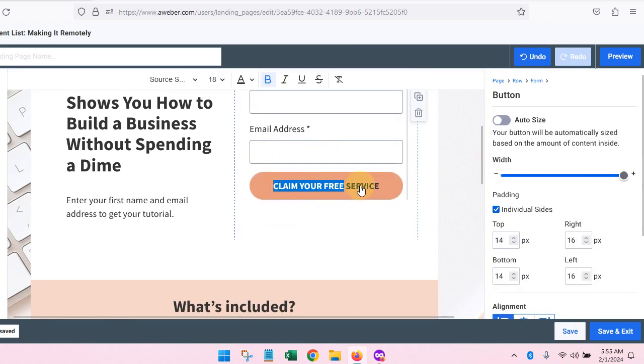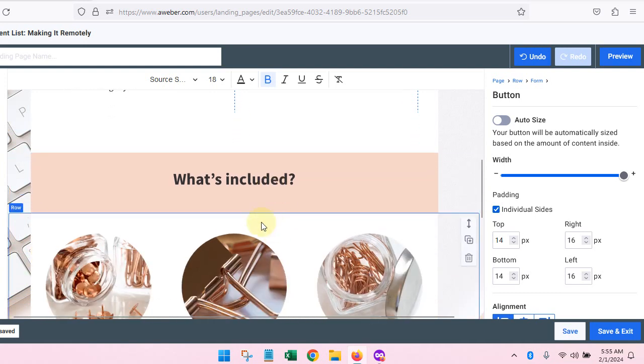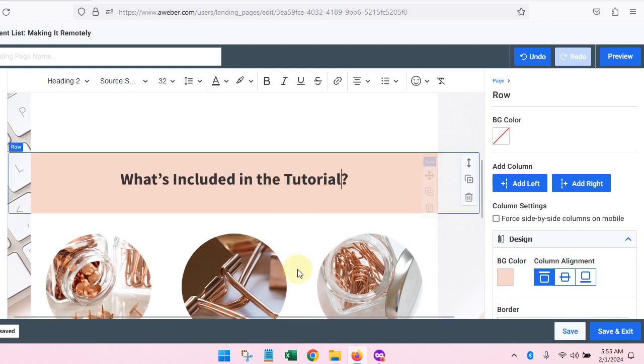Now we're going to change our button, the words on our button. So we're going to say download your tutorial, and maybe put a little exclamation mark there. Okay, so now we're done with this top portion. Now we're going to go down to, and see, we're just kind of doing some slight tweaks to this. So we're not having to go out and recreate the wheel. So what's included? And we're going to say in the tutorial. So what's included in the tutorial?